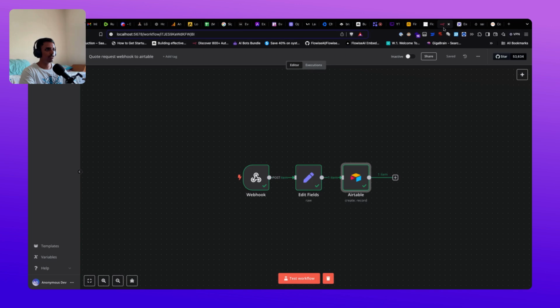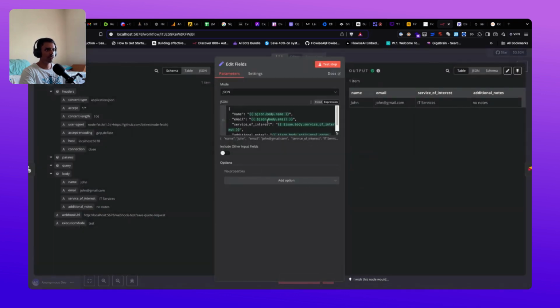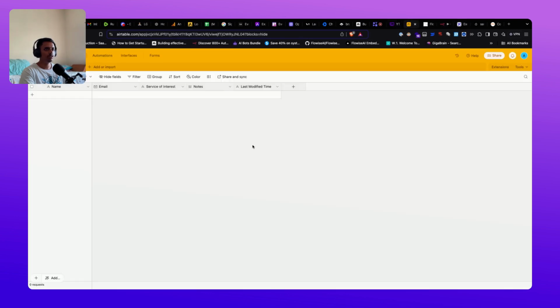Let me also take a look at my workflow. Yeah, this completed successfully. As you can see, this is the data that we sent from our Flowise, and the edit fields node, yeah, perfect. And this one also executed successfully. If I go check my Airtable, it should appear. Yeah, this one, John. Perfect. So the details are now saved.